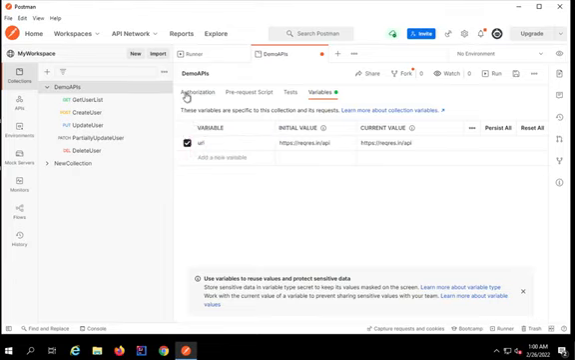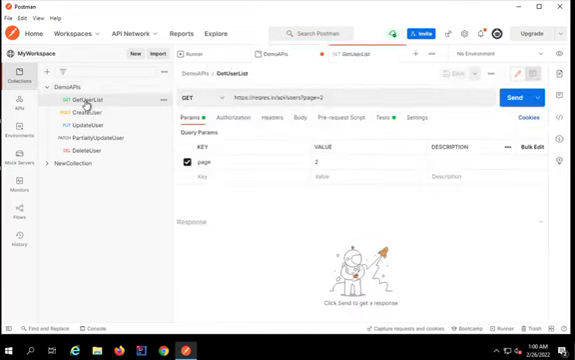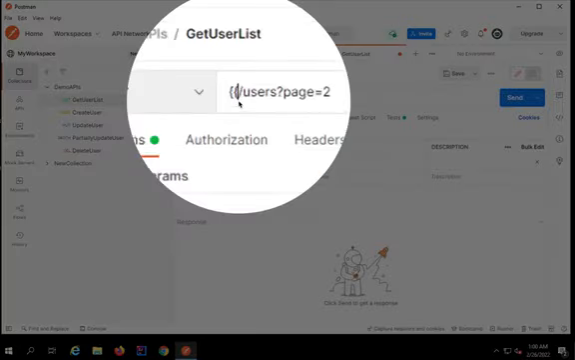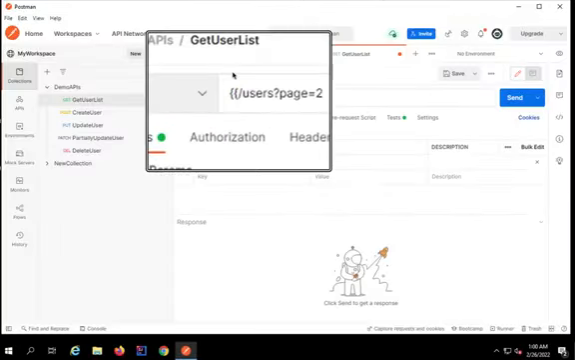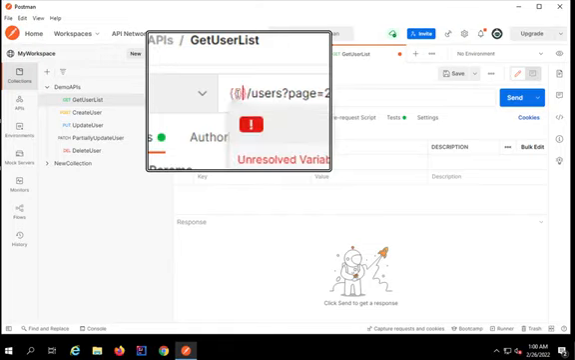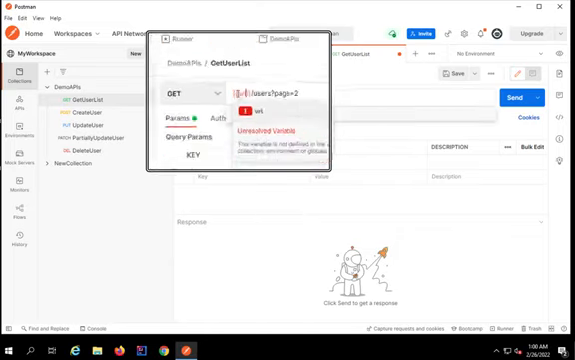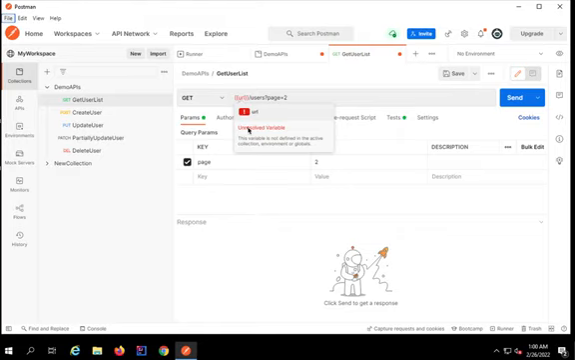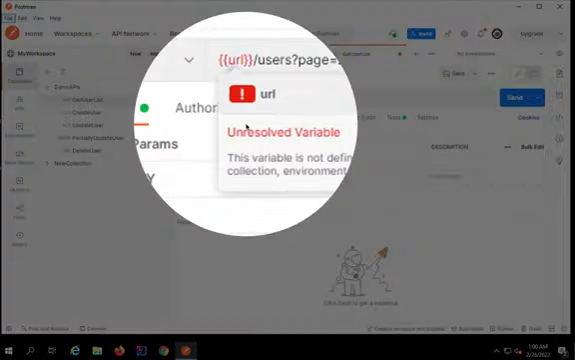And now if I go to my request, in place of this value I will refer my variable URL, and for that I will have to use double curly braces. So this is how I will do it. I will use double curly braces, and within the double curly braces I will give the name of the variable, that is URL. Now you can see here, as I am giving the variable name, it is saying unresolved variable.